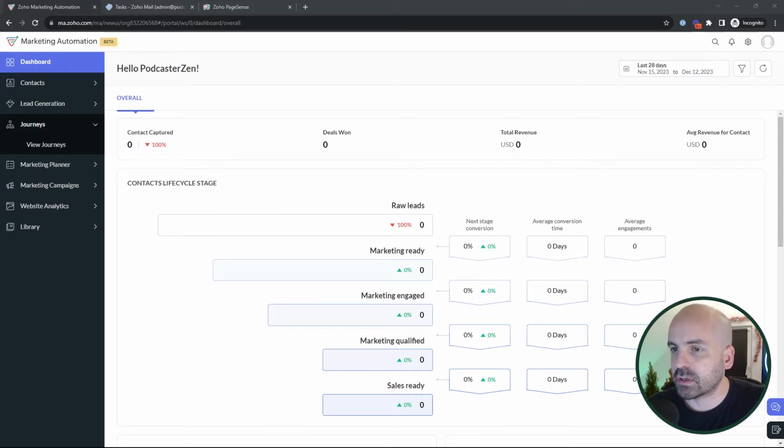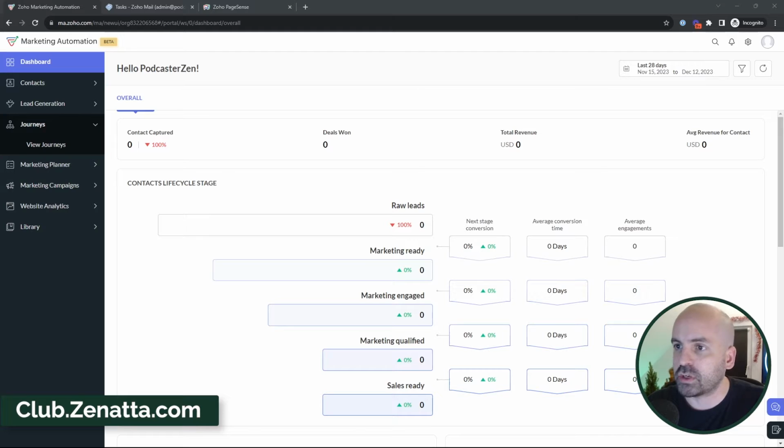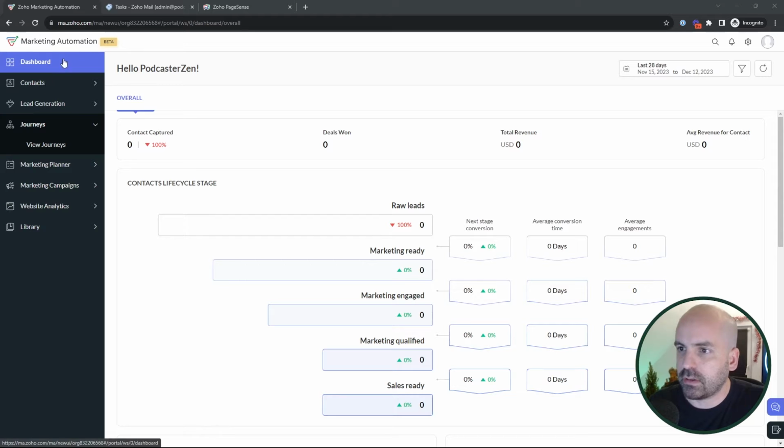All right, so let's jump into some key feature differences between Zoho Campaigns and Marketing Automation. I'm just going to briefly touch on some of these sections on the left. If you're looking for a more full product overview, be sure to go to club.zenatta, and I'm going to be doing a full webinar on Marketing Automation next month, which will cover every section in much more detail. So to get started, let's look at the dashboard.